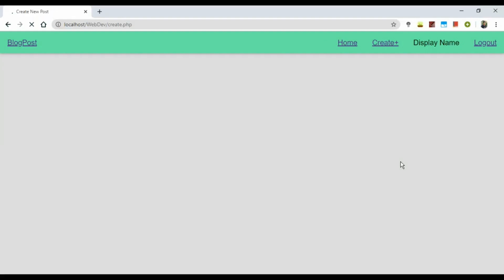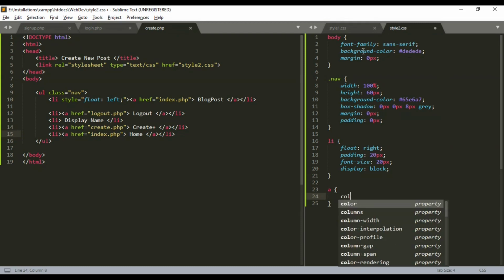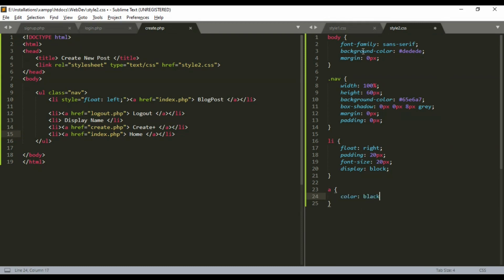Now let's check it out. Now see, the bullets are removed. But see here, the clickable is not working because the size of the link is not yet given. To remove the underline and give the size of the anchor tag, let's style the anchor tag A within curly braces. First we want the text color to be black, so color is black. And to remove the underline, there is a property called text decoration. Give it as none.